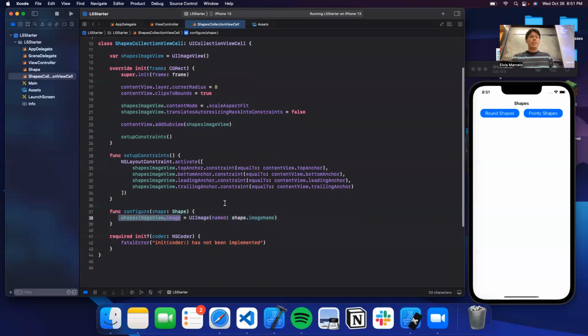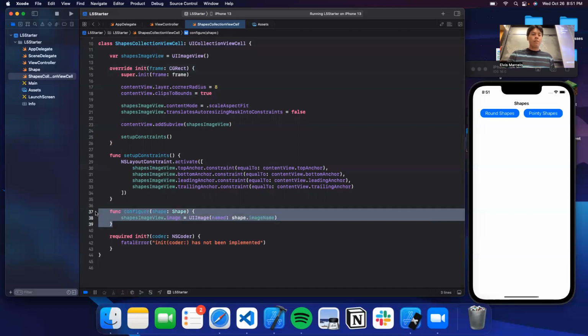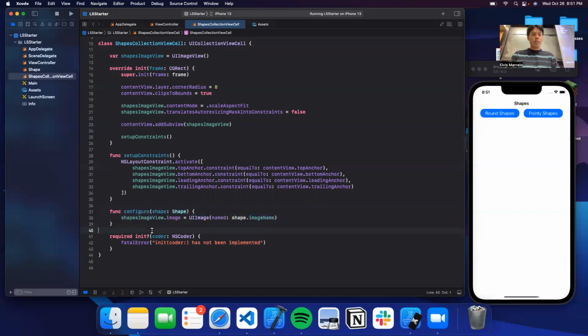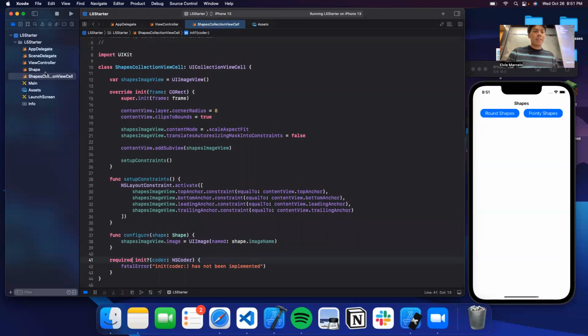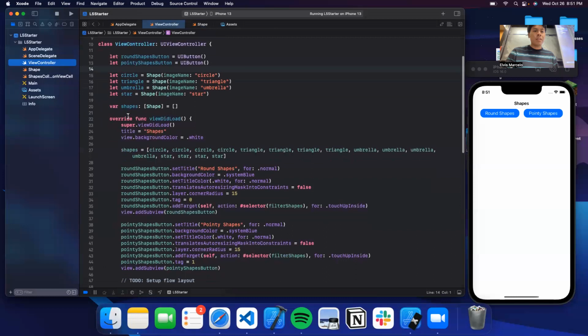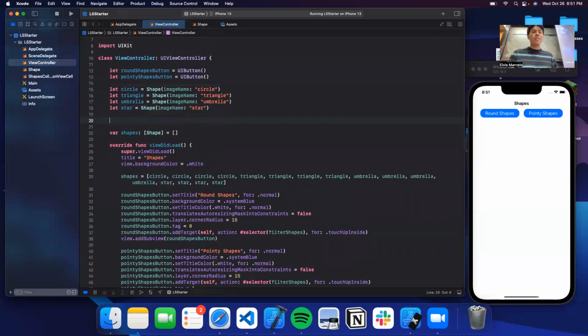I don't set up the image in my override init. I don't set up what that image is. Instead, I let this configure function tell me what that image is when I'm creating a cell. We're going to be calling this function later when we're creating each cell individually in our view controller. And then we have our required init. Nothing too crazy. This is all configure, setting up constraints, all that. Before I go into the demo, any questions on the setup?